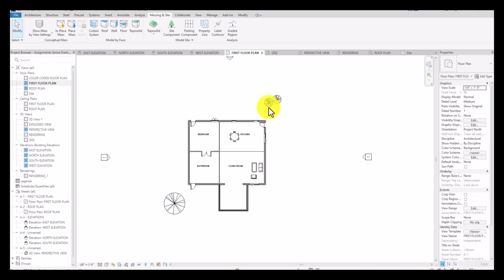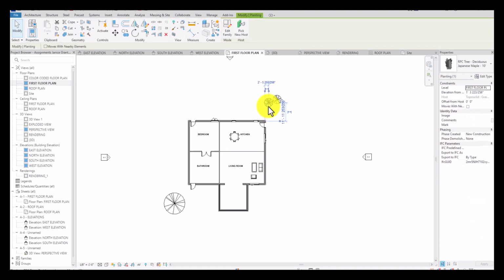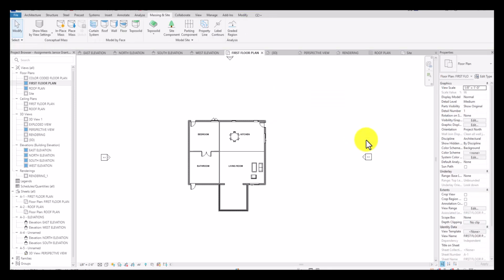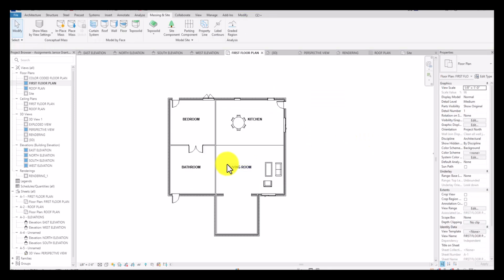And then you can do the same things with the trees. You can select the trees, right click, hide and view category. And now you're back to the floor plan. And now those things are only showing in the plans that you want them to show in.